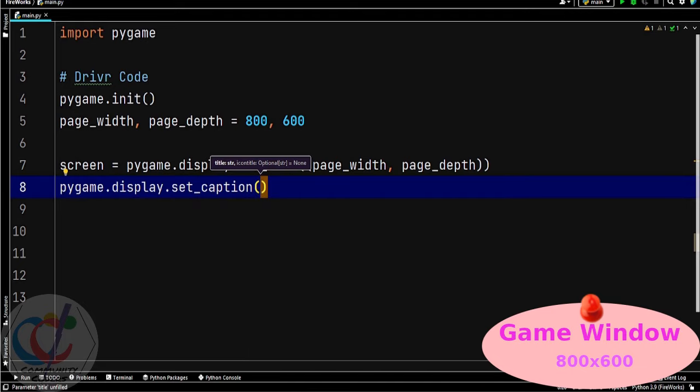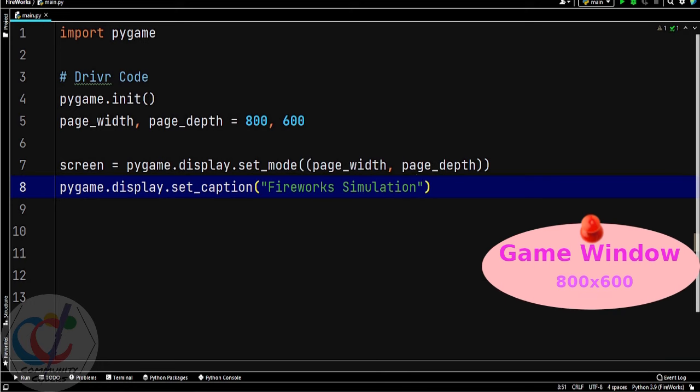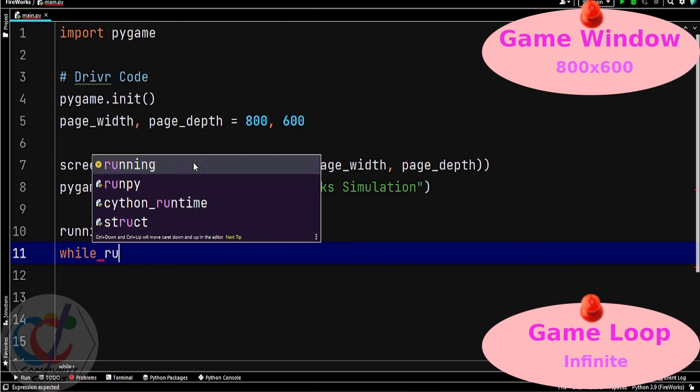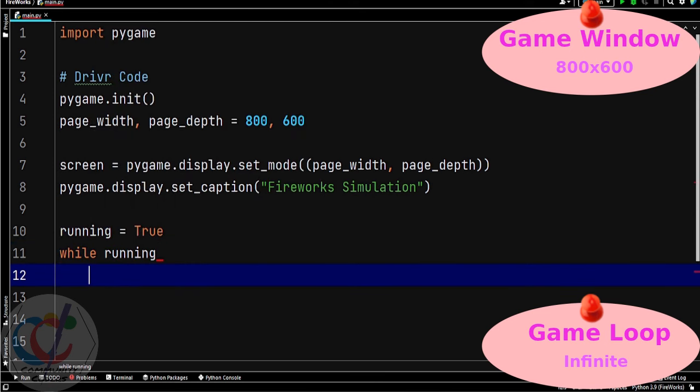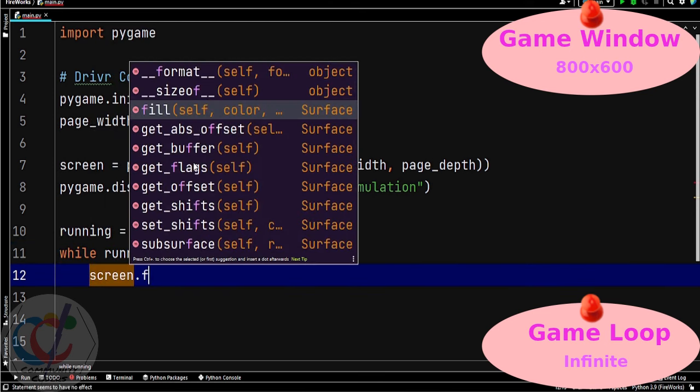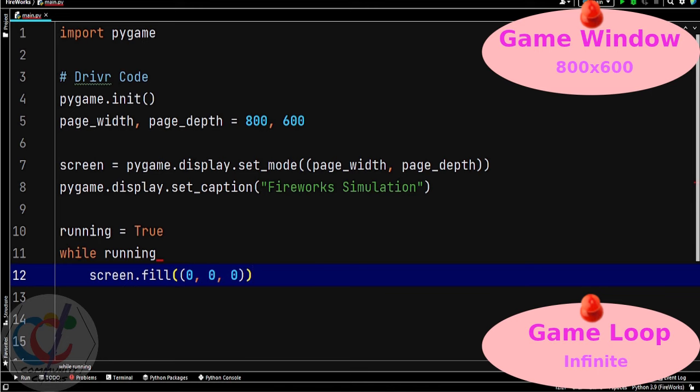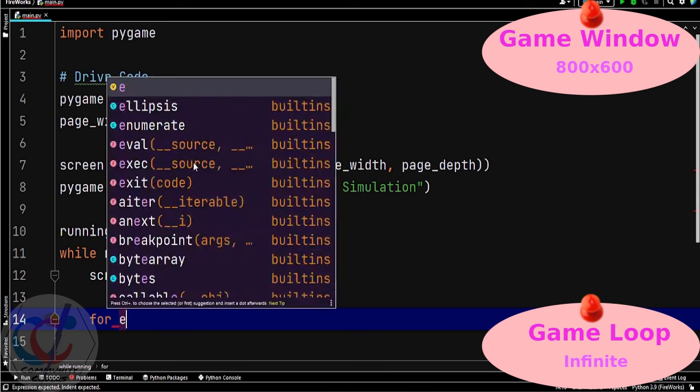We'll set a display caption for our game window. I will say fireworks simulation, and then we will take a variable running, which is always true. This is required for keeping our game always running. This is an infinite loop, and I will fill my screen with black color.